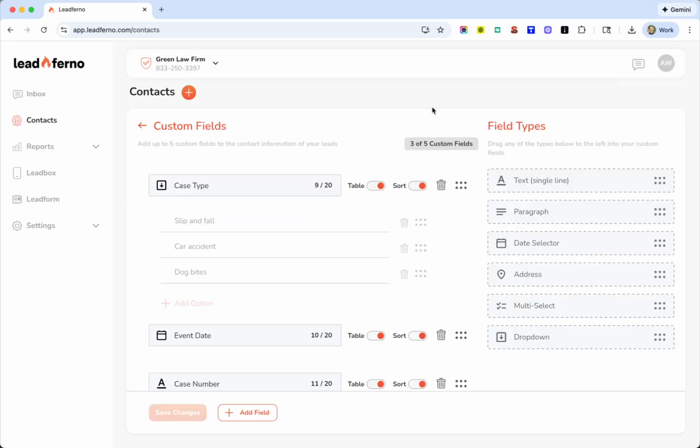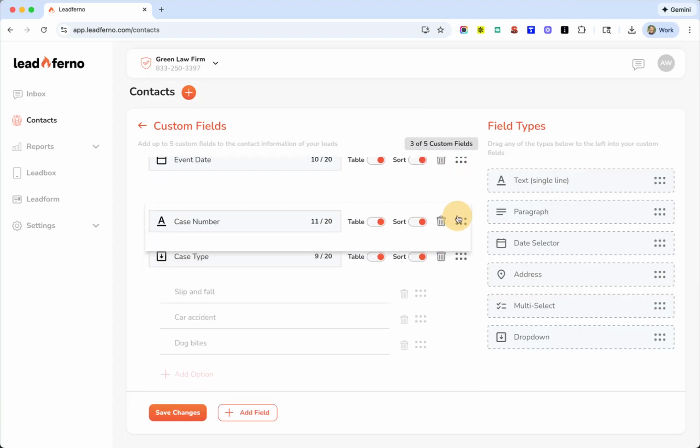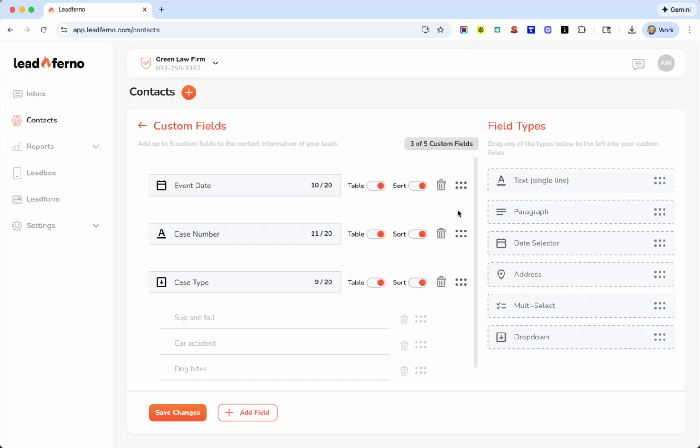That's a look at custom fields. I invite you to try it out. Again, once you create them, you can drag and drop and change what order you want them to appear in within your contact record pane and screen. So easy to edit, move around, and construct this exactly how you want. Try out custom fields in Leadferno.